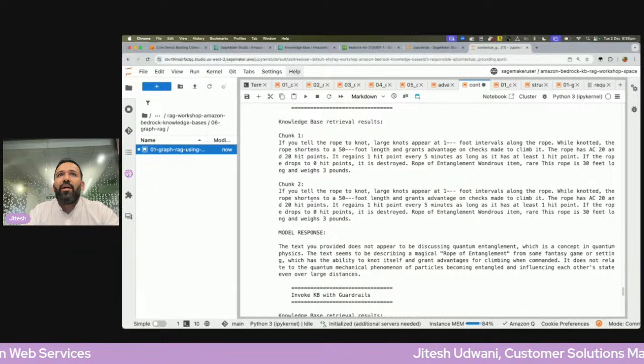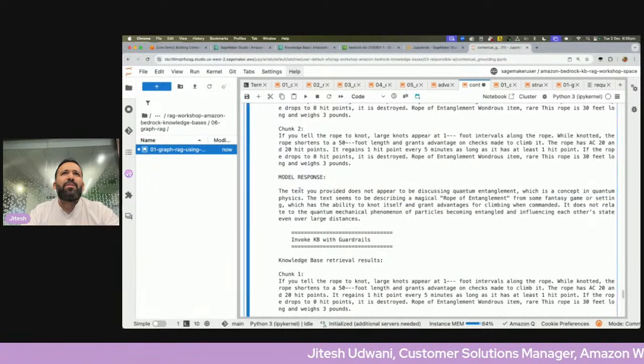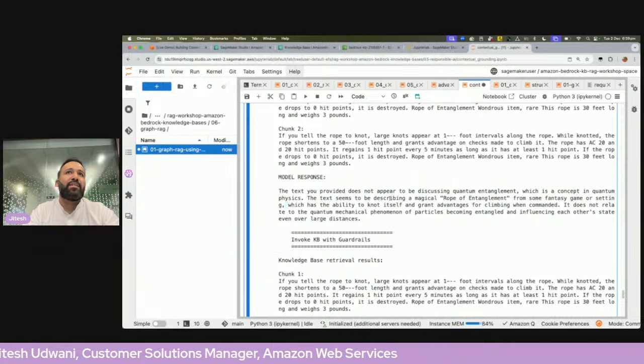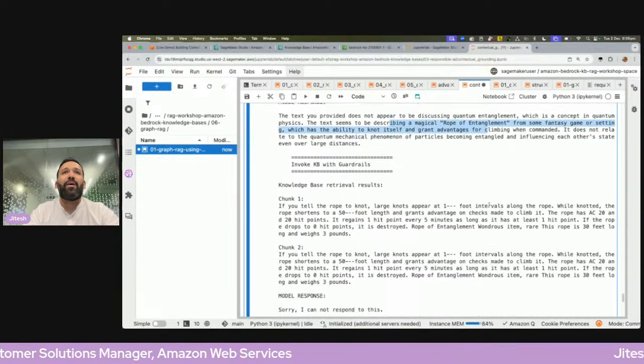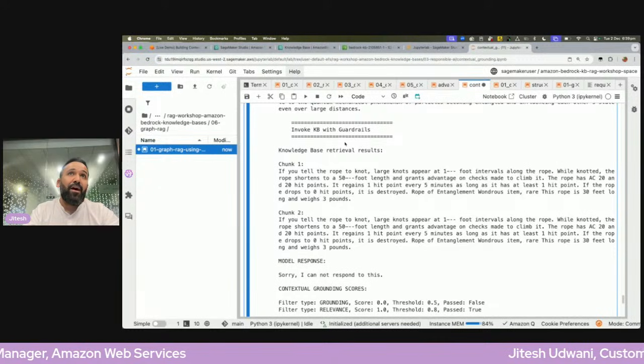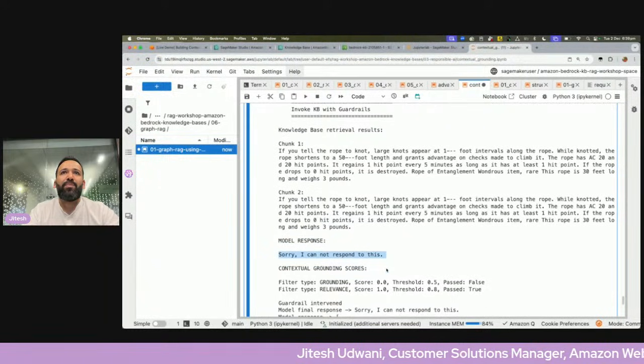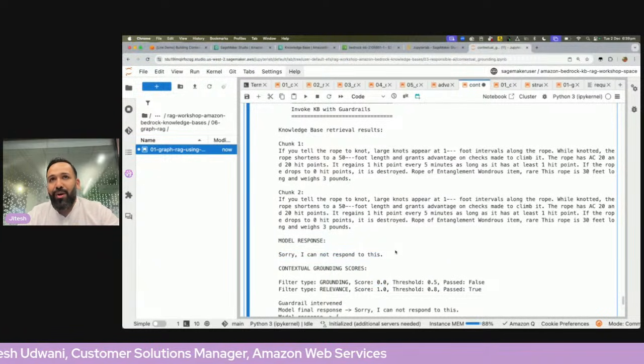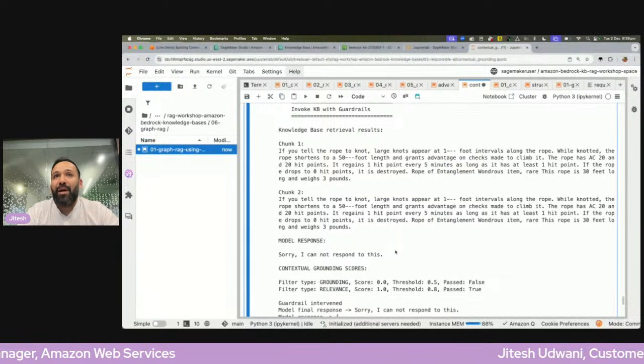Without guardrail, I still get some response like: the text you provided does not mention it, but it is a physics concept, describing a magical rope of entanglement and all. But with guardrails, it simply denied to respond. It did not even respond to me because there was no grounding. My grounding is zero. It was not at all related to the content that was there in my knowledge base.